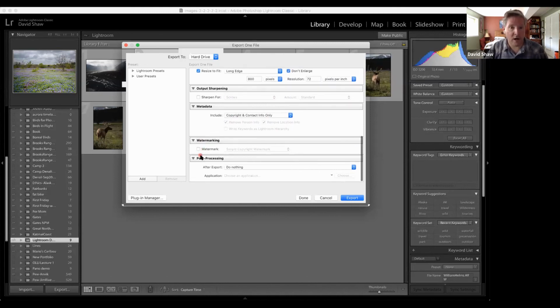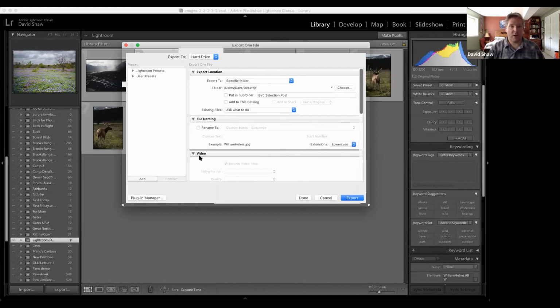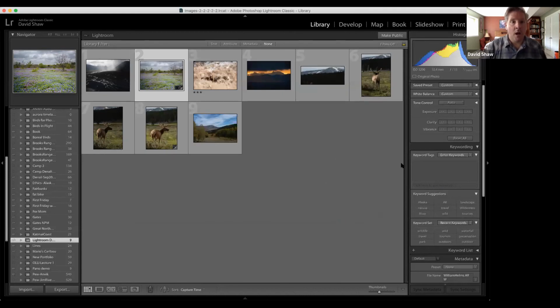You can apply a watermark if you have a watermark set up in Lightroom, and then after export, you can set it up to open in Photoshop or wherever else you want. So that's how you export images. It's pretty quick and dirty, pretty self-explanatory if you understand how to do that kind of thing. So we're just going to cancel that.